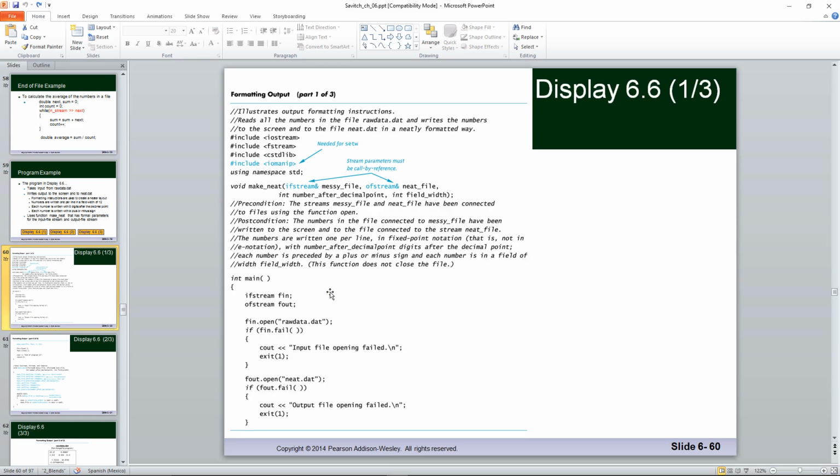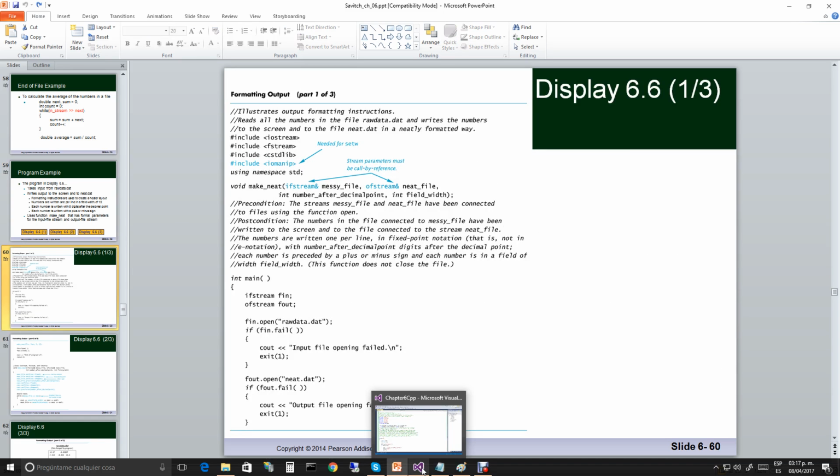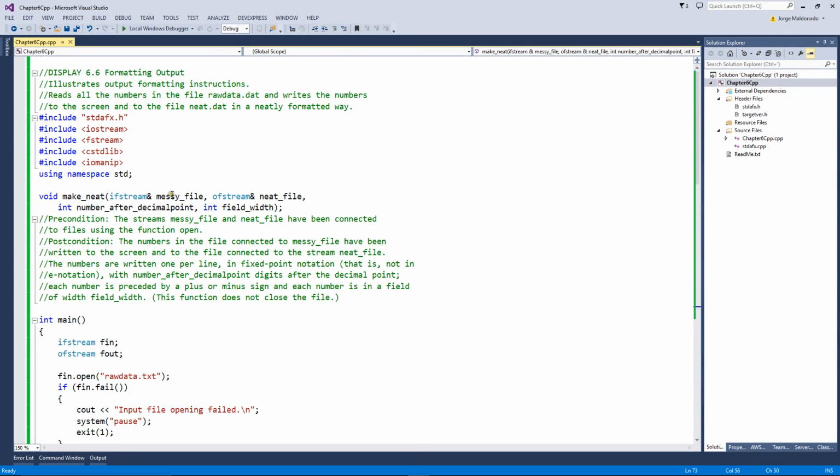If you guys can go ahead and open source code 0606, which is this one. These are all of the directives that you need to include if you're using manipulators, the standard library, file stream, and input-output stream. You have a function here. You have an input file and an output file as arguments.